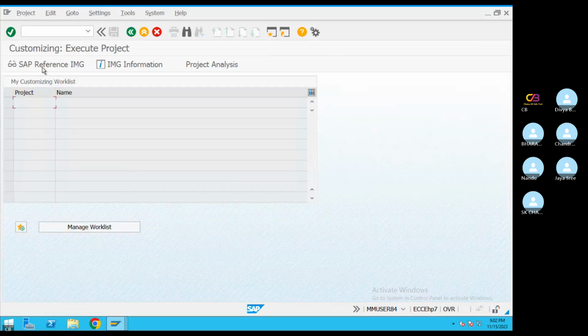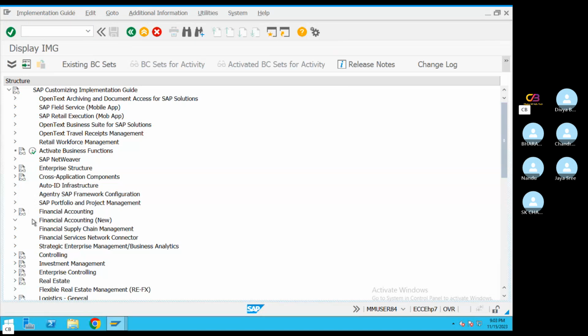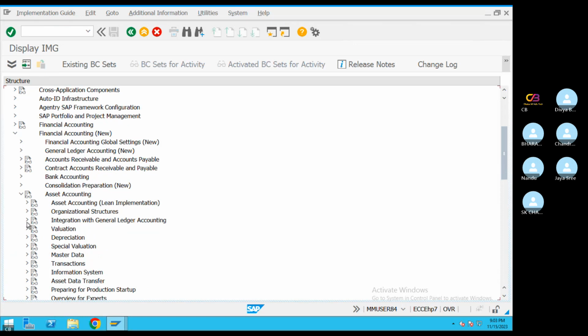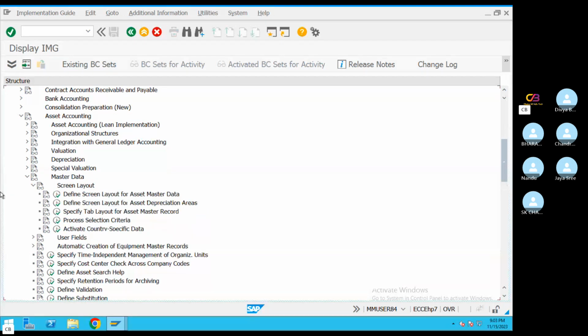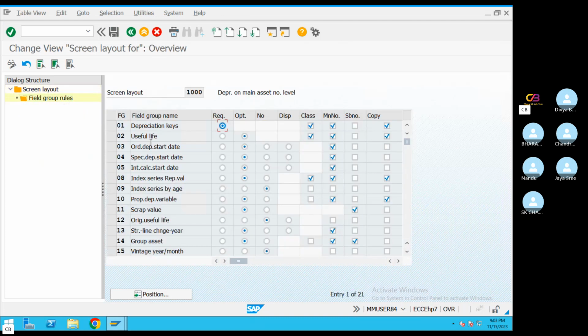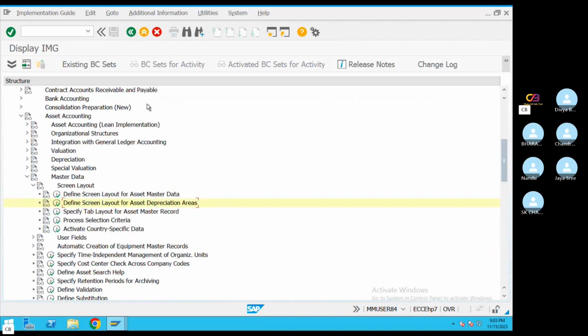SPRO, reference IMG, financial accounting, asset accounting, master data, screen layout. Define screen layout for master data. Define screen layout for depreciation areas. Select this. This is only for the depreciation area screen layout. This is only the depreciation area related screen layout.